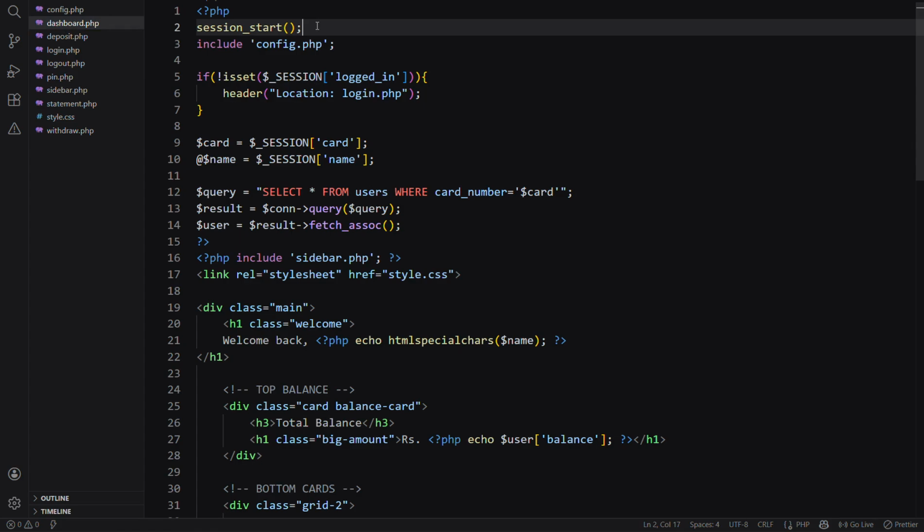Here we have also created the session start. This is the main page after login. This is for security. It will block unauthorized users, like if the user has not entered the pin, or we can say that if the user has not entered the card, it will not redirect the user to dashboard.php.